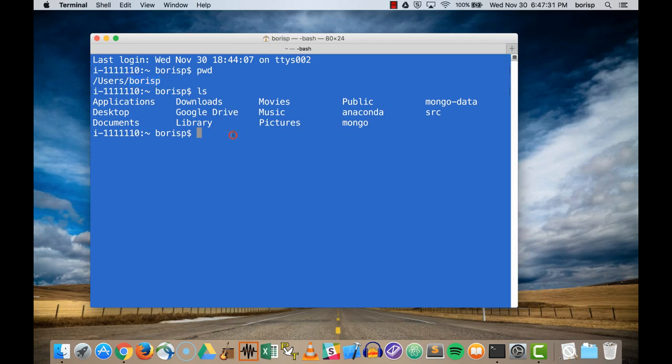Okay. Now, in order to navigate into any single one of the directories that you see listed in ls, you use the cd command. CD is short for change directory, and of course, in order to change a directory, we have to tell the terminal what directory we want to go into.